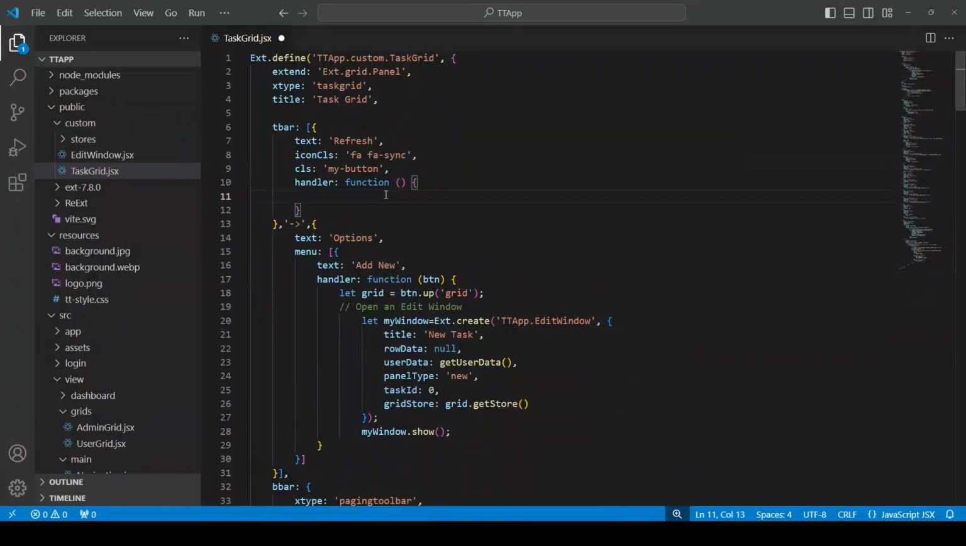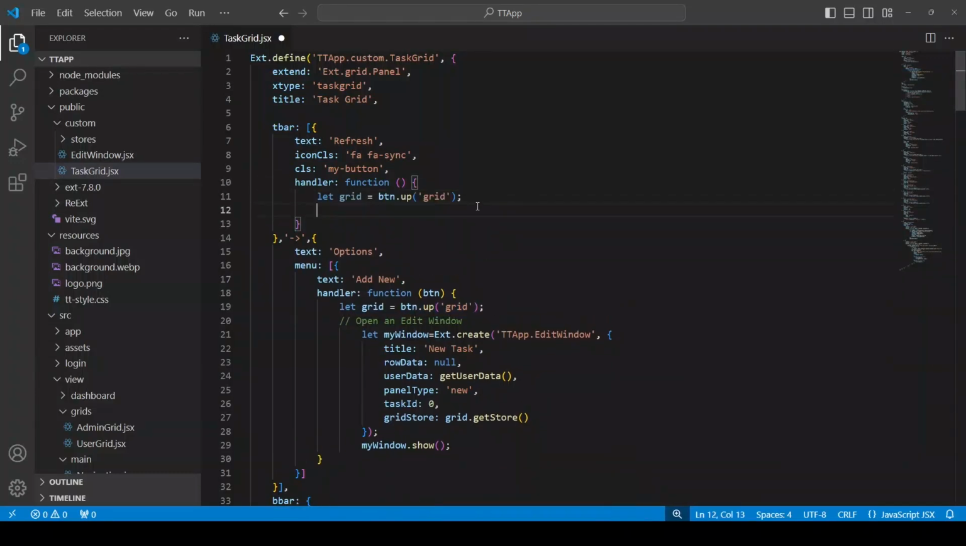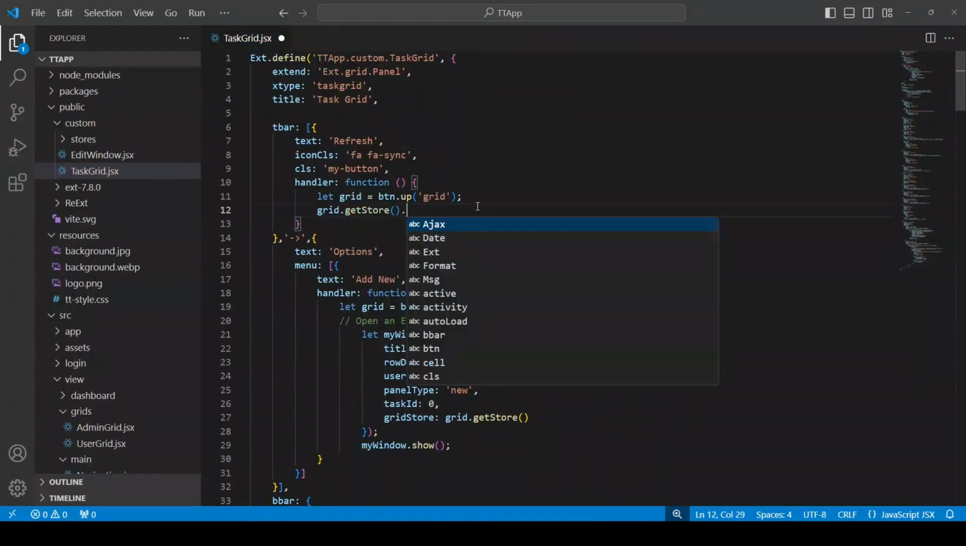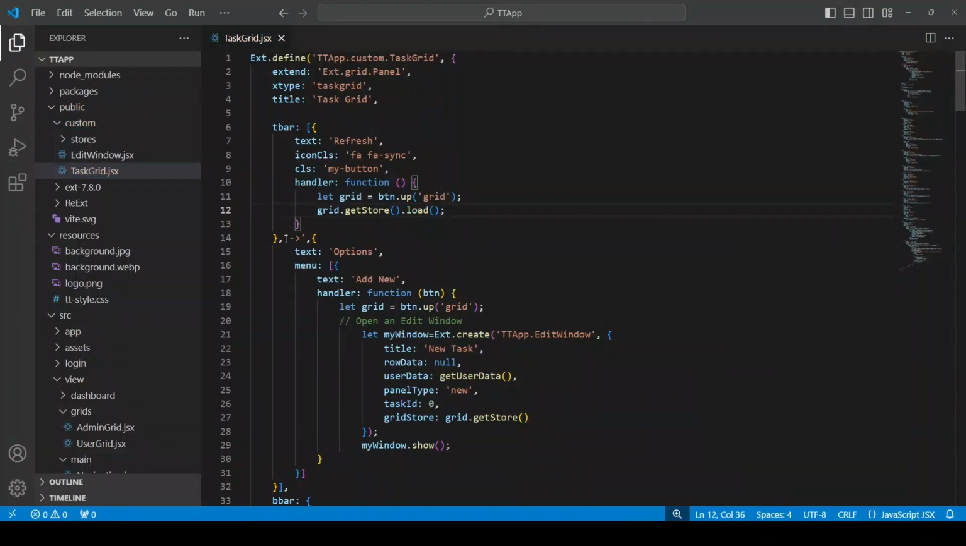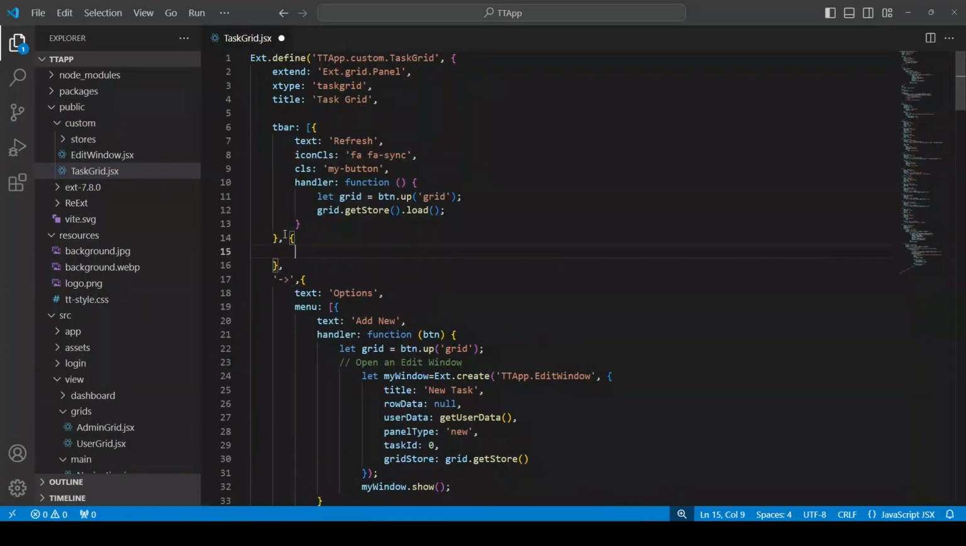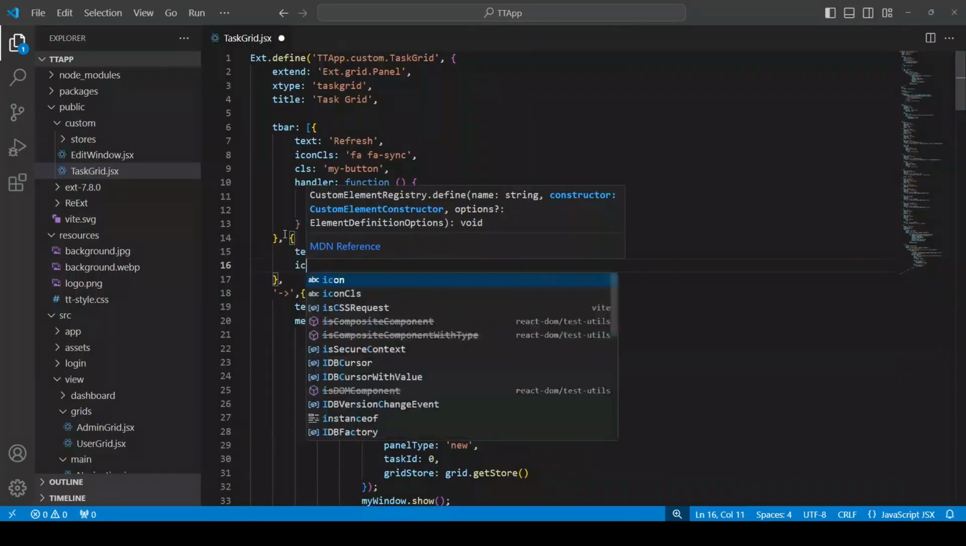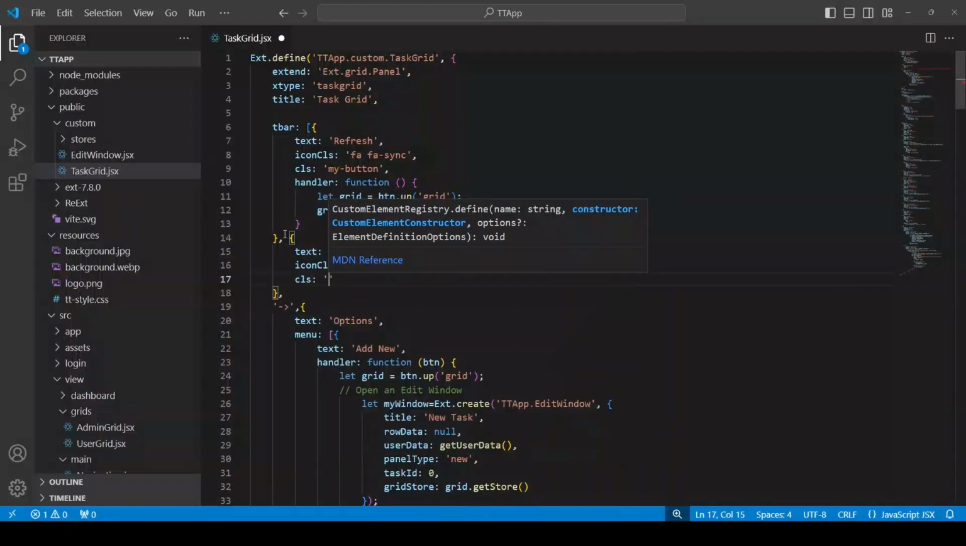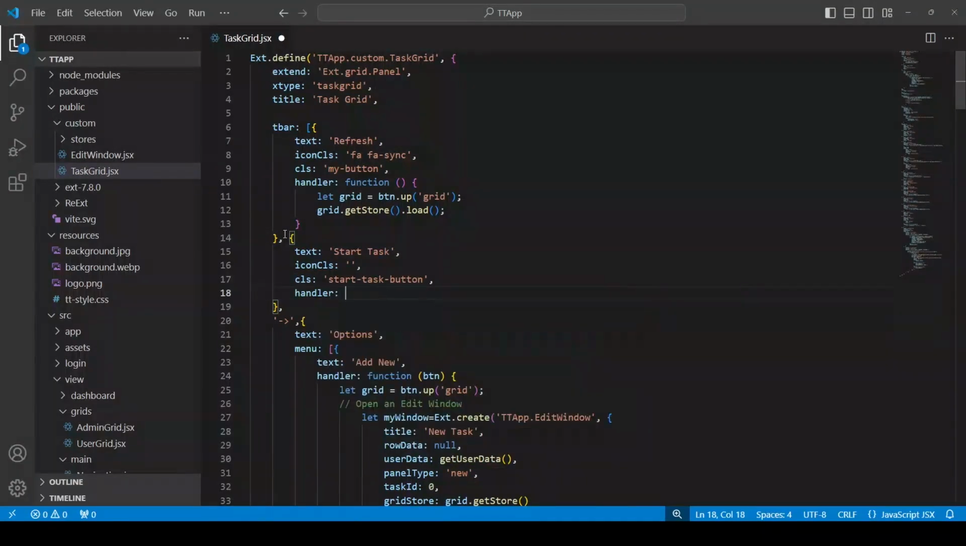And what I'm gonna do with that handler, of course, it's just refresh the grid, which basically works like this. I'll get the grid just like I did with some other button. Then from there, I'm gonna get the store. I'm just gonna say load. Then after doing that, I'm going to add one more button. This one will be used to start the tasks. So I'll just say start task, and I'm gonna give it an icon. I'm gonna give it a style. Let's call this start task button. And I'm gonna add a handler to start my task. Okay, let's just leave it like this for now.